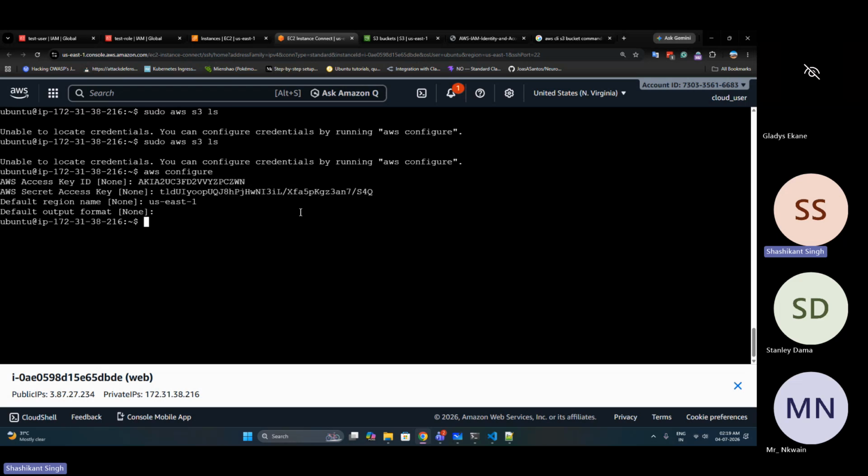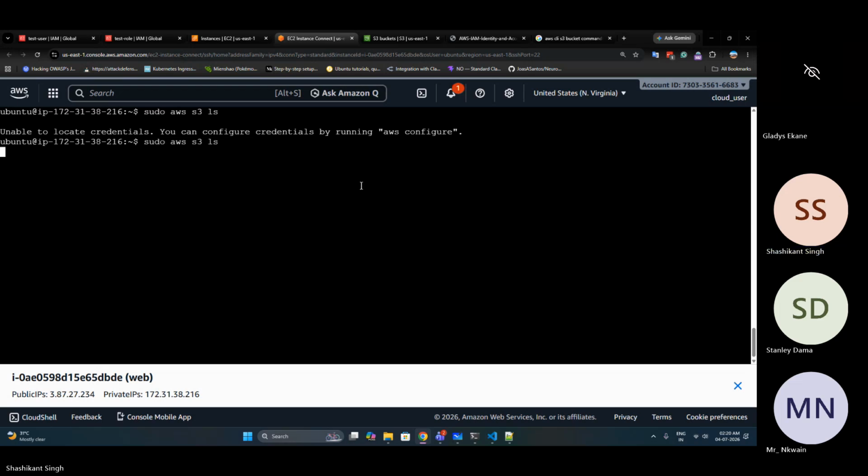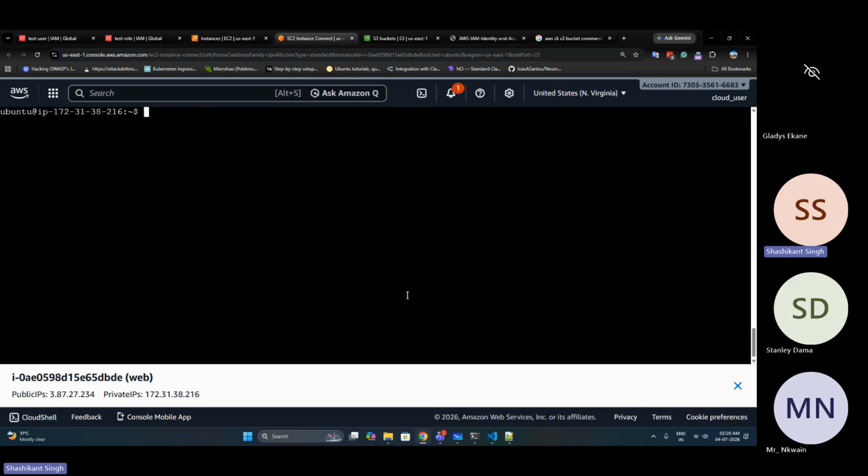Now if I run the same command, this aws s3 ls. Okay, wait a bit. Wait, what happened? Huh? Okay, that's odd. Let me see. Sudo. I forgot to use sudo here with aws configure. Yeah. So with sudo, the user changes. So if I don't use sudo, I think it should work. Let me use this command as it is.